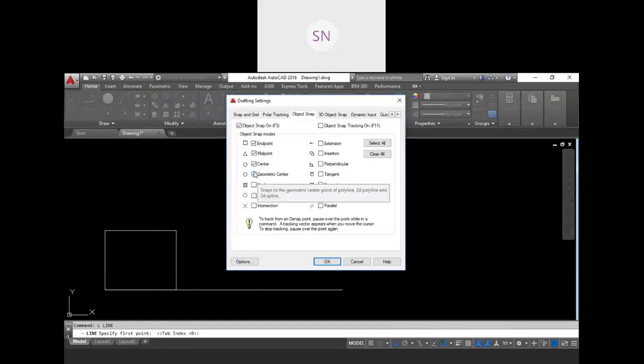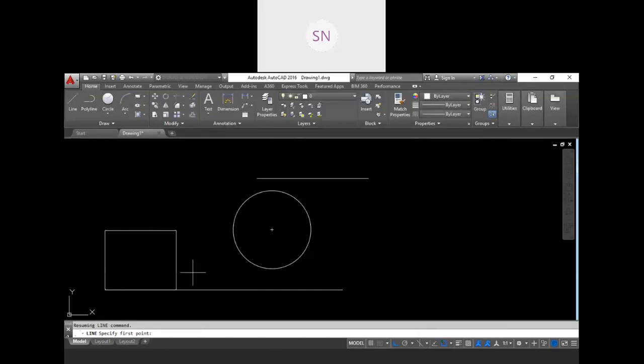So that point is known as geometry center. So turn on this geometry center from your object snap, hit OK, and now start your command, line, and see, you will get this geometry center. Geometry center is also available in the polygon command.